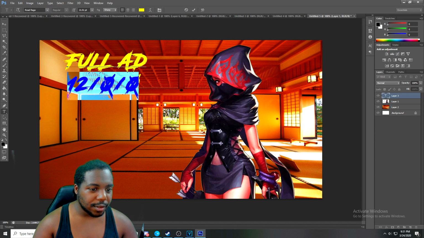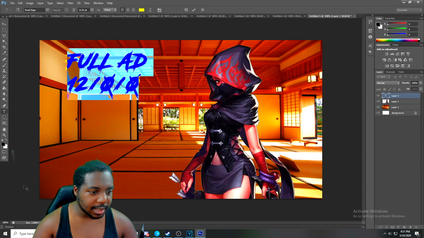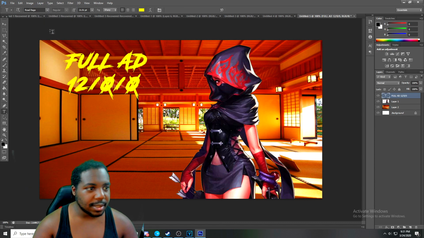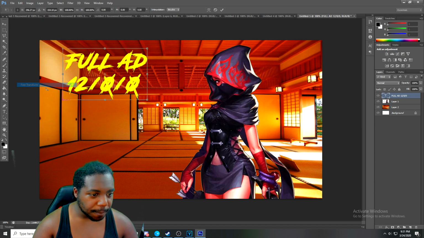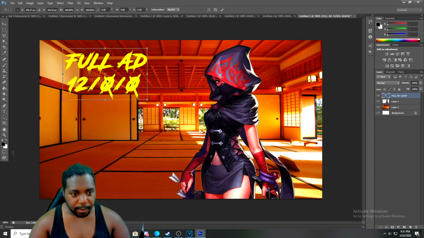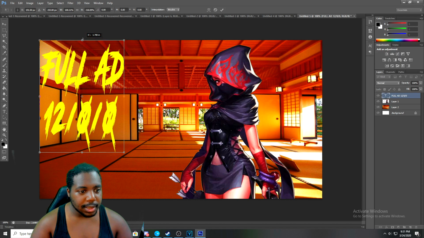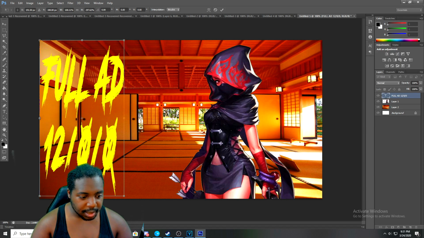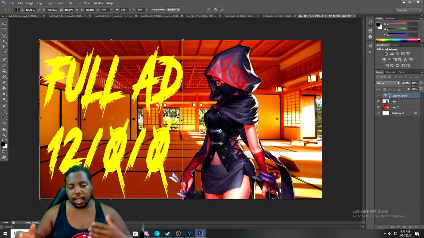All right. So after you do that, you can free transform the text. Make sure that text box is selected. You can free transform it and size it up. So let's size it, bam, down, bring it over. All right. Yellow is a little bit more eye-catching.